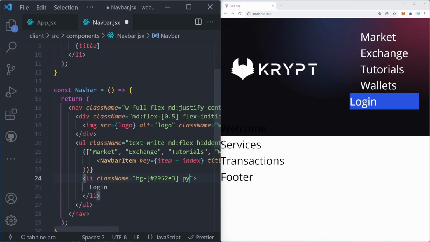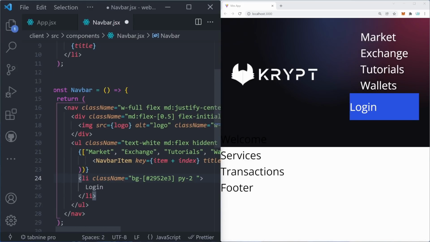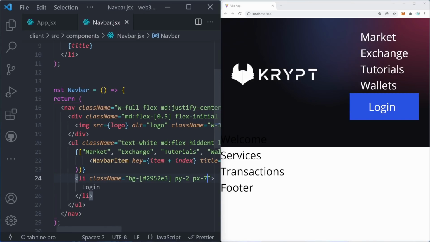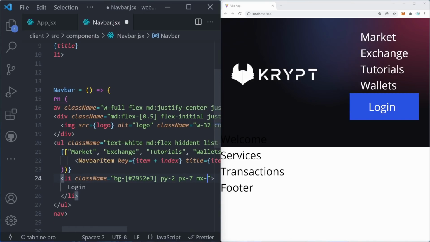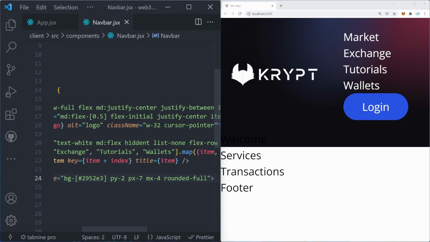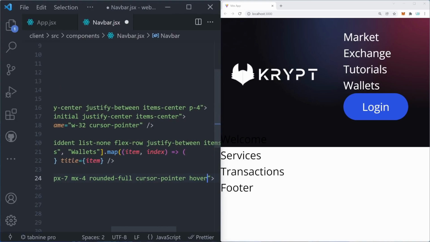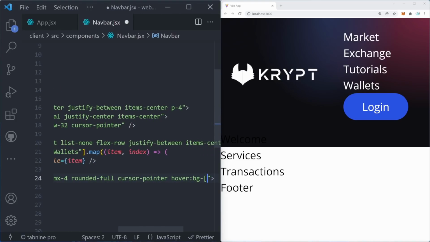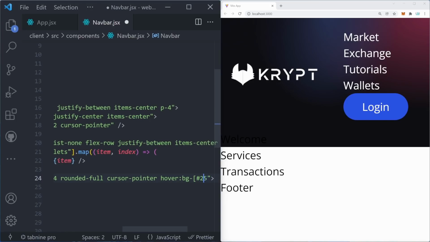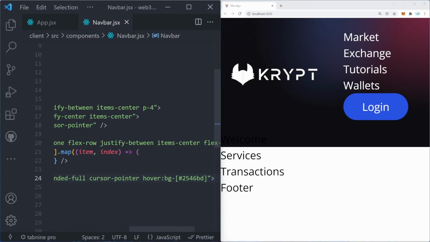We can give it a padding y-2 just to give it some top and bottom padding. We can also give it padding x-7. There we go. And let's give it margin x-4. Let's make it rounded-full and also make cursor-pointer. And finally on hover, let's change the background to be 2546BD. And let's save it.